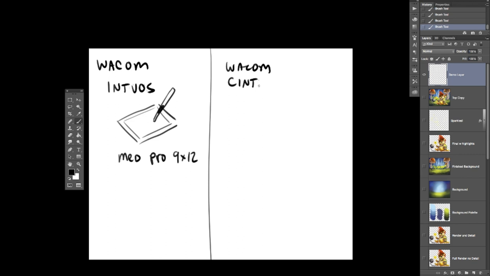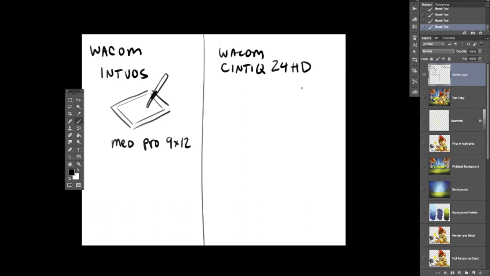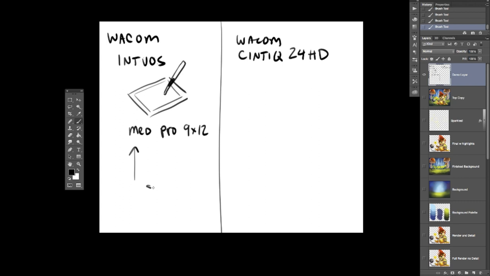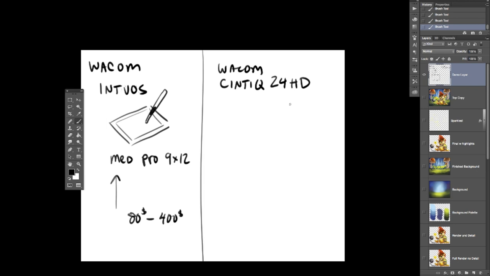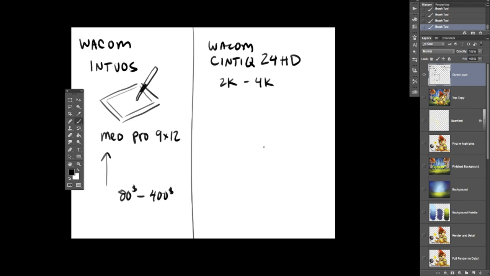The problem with the Cintiqs is that they're very expensive. While you can get one of these for anywhere between like $80 to $400, this one right here starts at around $2,000, and I think it goes up to $4,000. So you've got to be pretty serious about what you're doing.